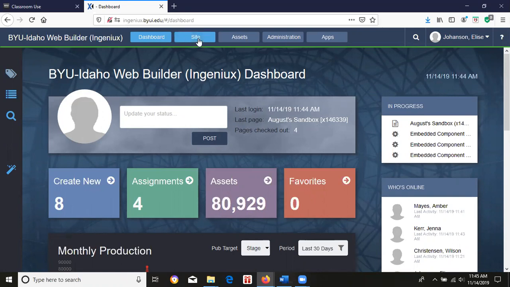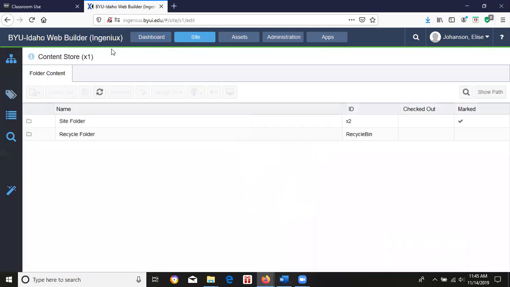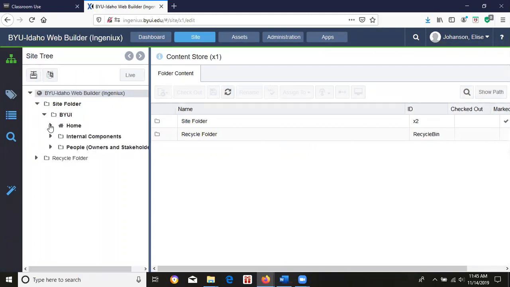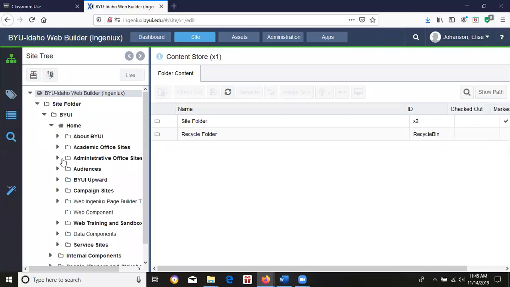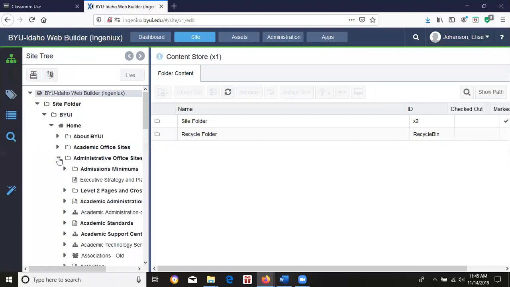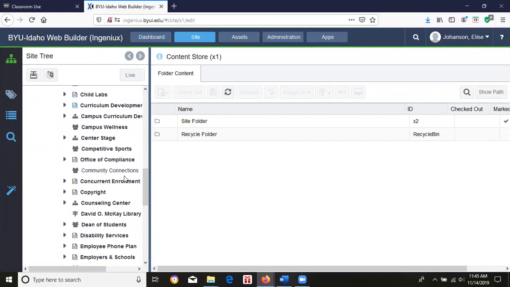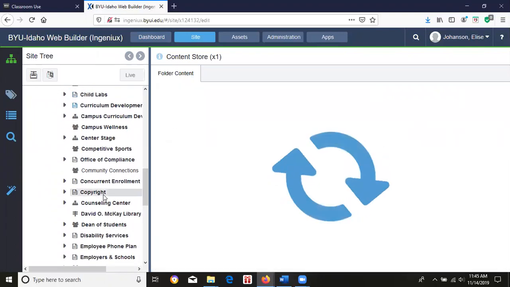The big thing that you need to know is you come over here to Site. Site is where we do all of our editing, and you start over here with the tree. The Site tree is where we work. So we are within the Site folder under BYUI, Home, and then scroll down to Administrative Offices because we are under copyright. And now within this folder will be our pages. So scroll down here and we come to copyright. This is where all of our pages are actually stored and built.